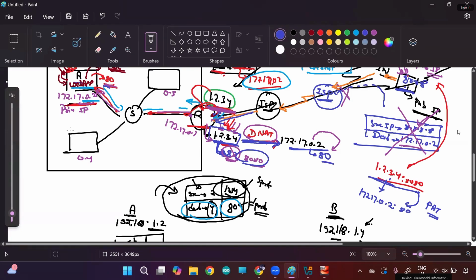So in the world of port numbers, we always change the IP and also change the port number. That is known as PAT, port address translation. Sometimes also known as port mapping, port forwarding. So we have multiple terms, but the technical term is called PAT. This is how it works.